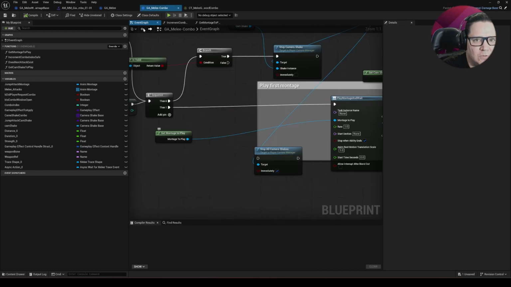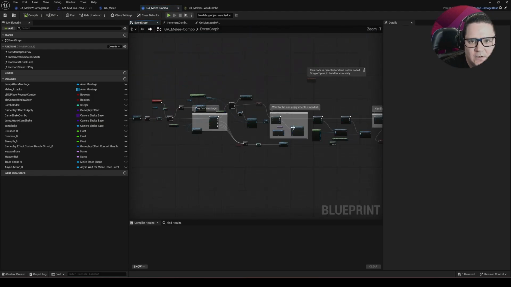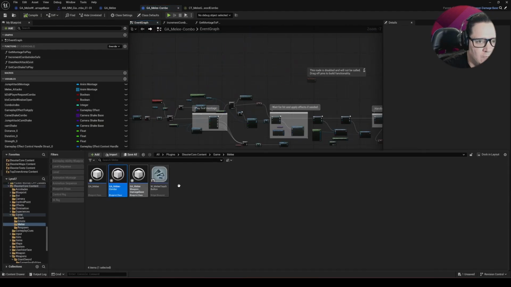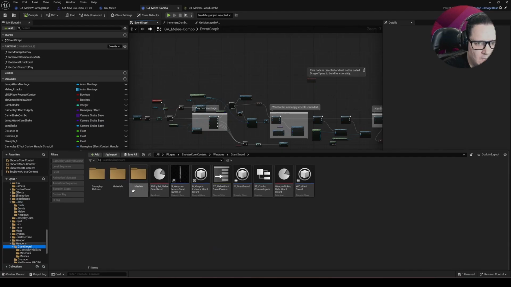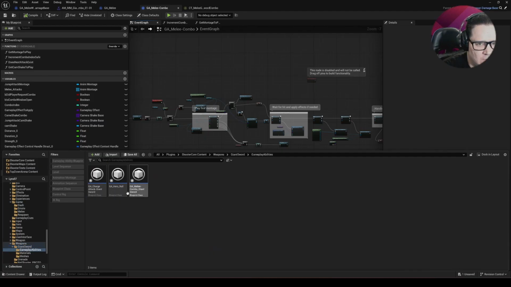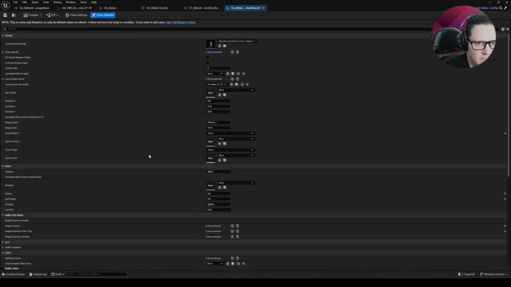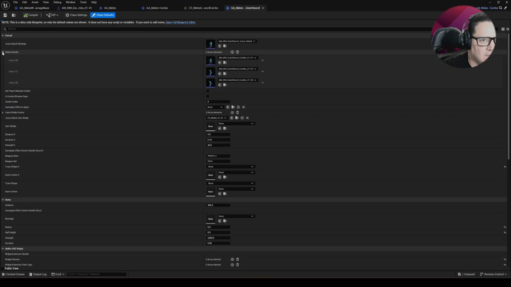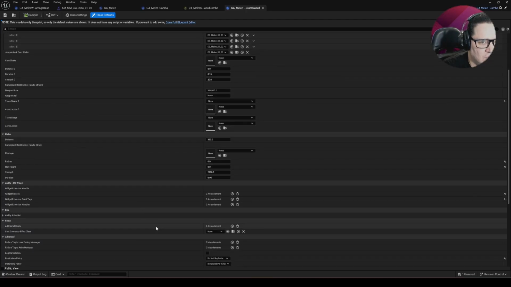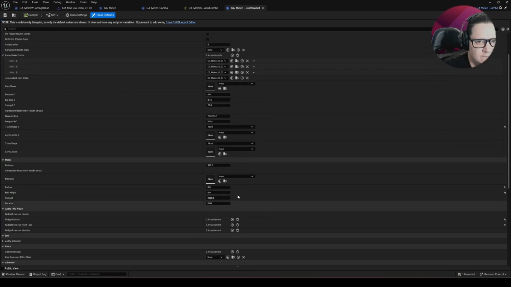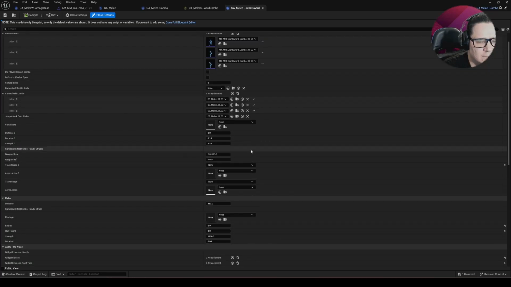Now with my combo system fully set up, in here I can just go into my folder for the giant sword, and I will have gameplay abilities. I will have a giant sword combo that is just a child of that blueprint, and in here I will have my melee attacks and all of the other setups that I had in here for the combo to work.